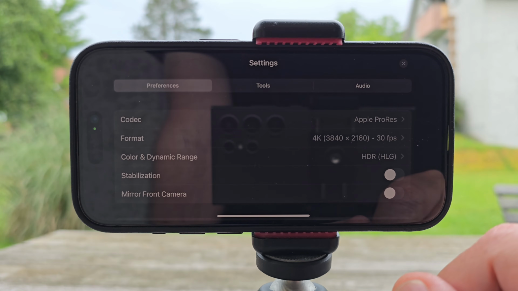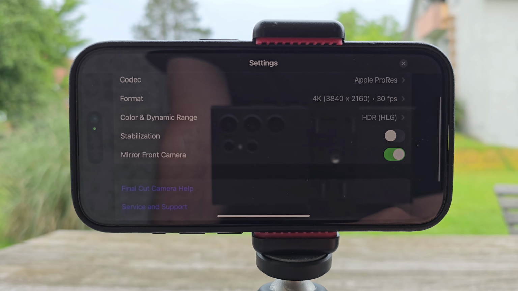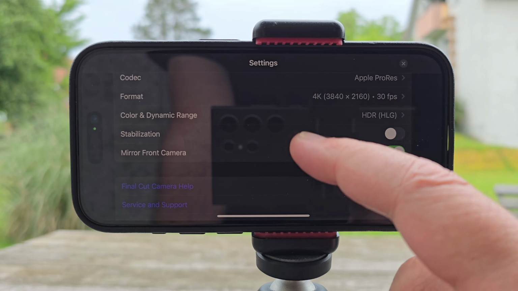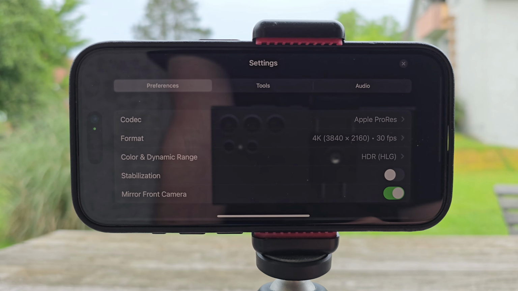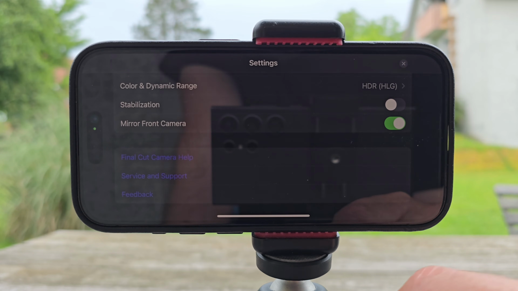We can also choose to mirror the front camera, and this doesn't change how you monitor the video when you're filming. It just changes how the video comes out. So I prefer mirrored because otherwise everything is the wrong way round. And if you have any text in the image, it's going to be backwards. And below we have some support links for things like help and feedback.